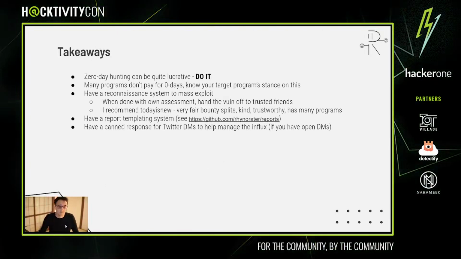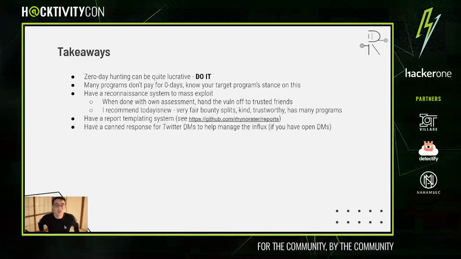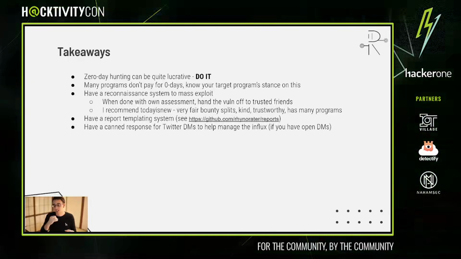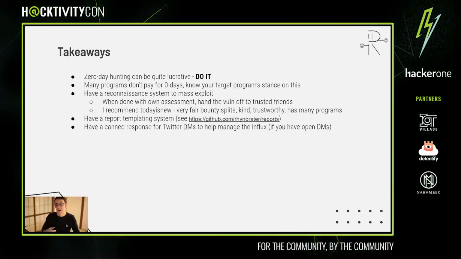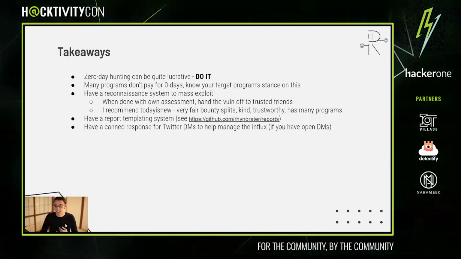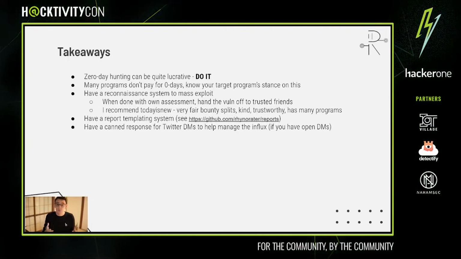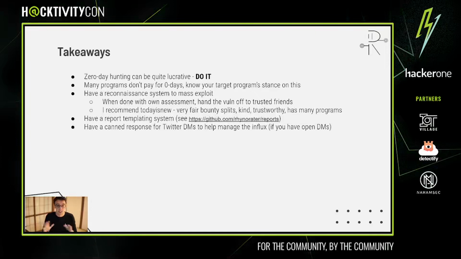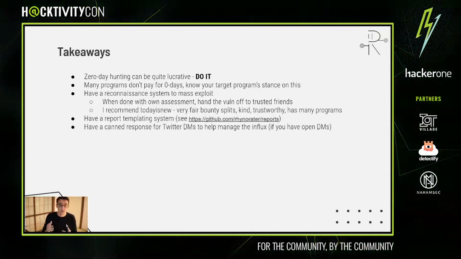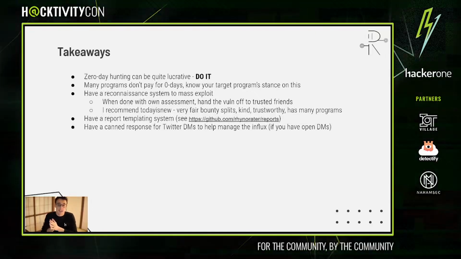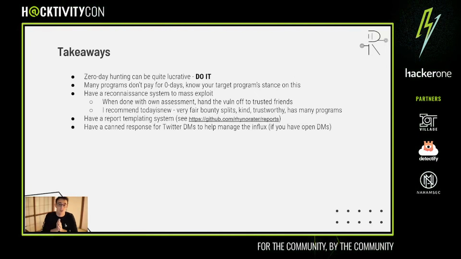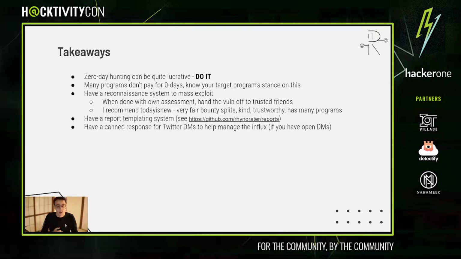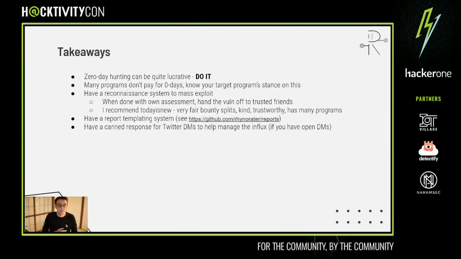Yeah, takeaways. 0 day hunting can be quite lucrative. Do it. There's a little bit of tension in the community, some of you might have seen, about hunting for 0 days. There are some programs who won't pay for it, and that's fair. That's their stance. That's okay. But if you know that the target accepts them, which a lot of them will because they want to tighten up their perimeter, you can make a lot of cash off of them.